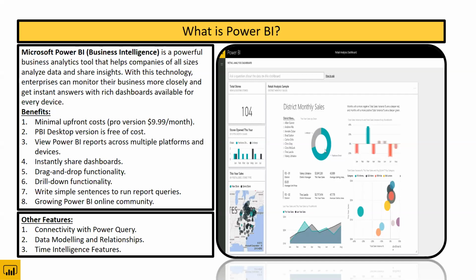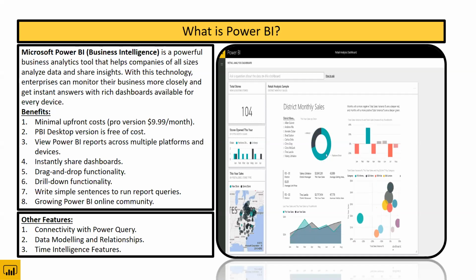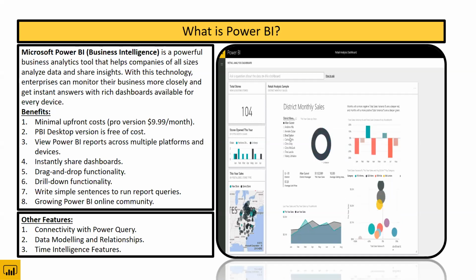On the right side of my screen, you can see some moving graphs and other visuals. This is a retail analysis dashboard of some retail company. This is a true depiction of how data is dynamically presented in Power BI dashboards or reports. With a single click, different segments of data are moving. So let us discuss a brief background of Power BI.